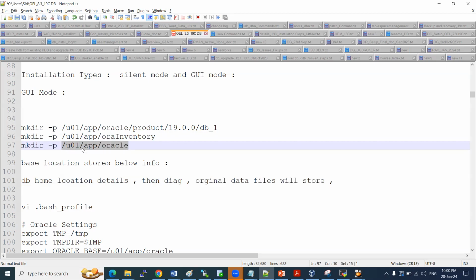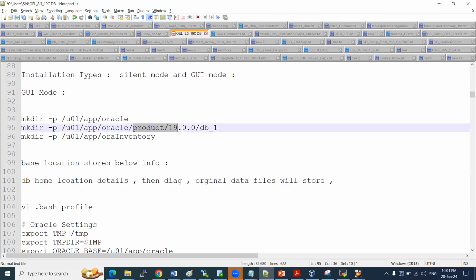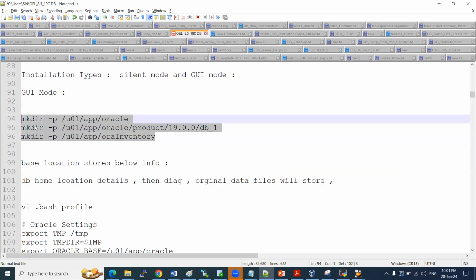So how are we going to create these directories? By using the mkdir command. First we can create the base directory, and then you can create the Oracle home where you are going to unzip your software. Once you unzip the software, you need to start the installation. The inventory is in this directory, and it is going to store all your changes, whatever changes happen on your database home, and it will monitor patches and other things.